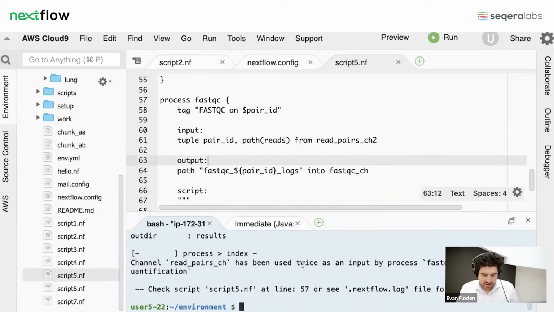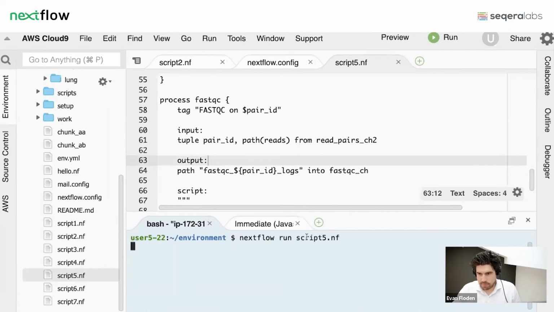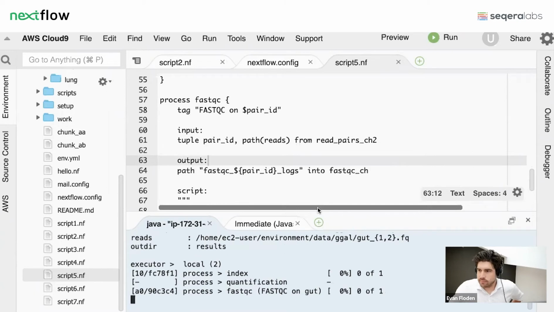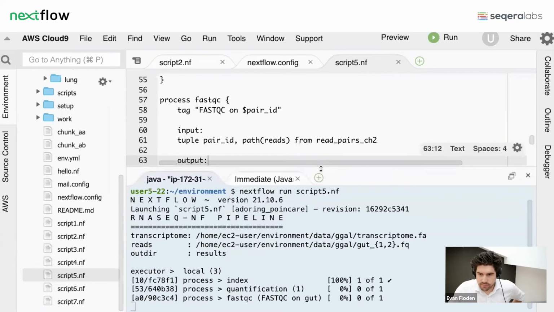Let's run through that now and confirm that that's working. And you can see it's running through. There's a question there, just to clarify, duplicating channels is no longer necessary with DSL2. Absolutely right. So in DSL2, you don't need to duplicate the channels.